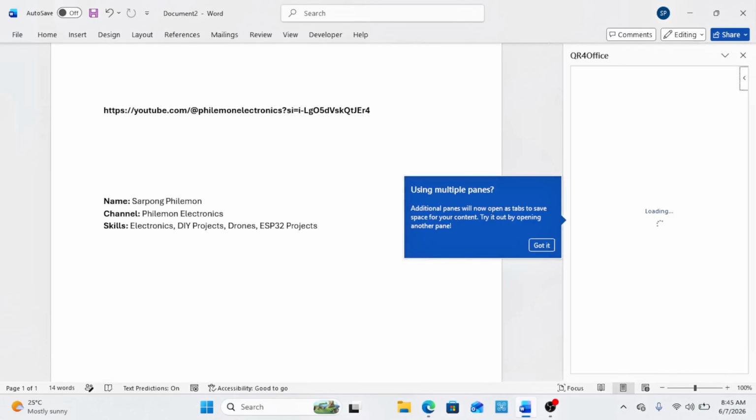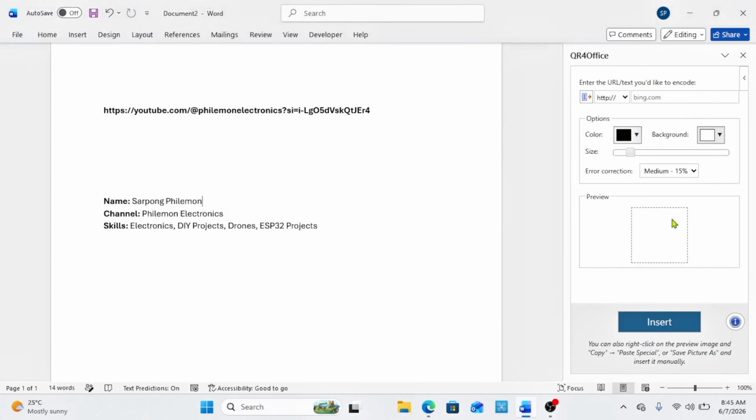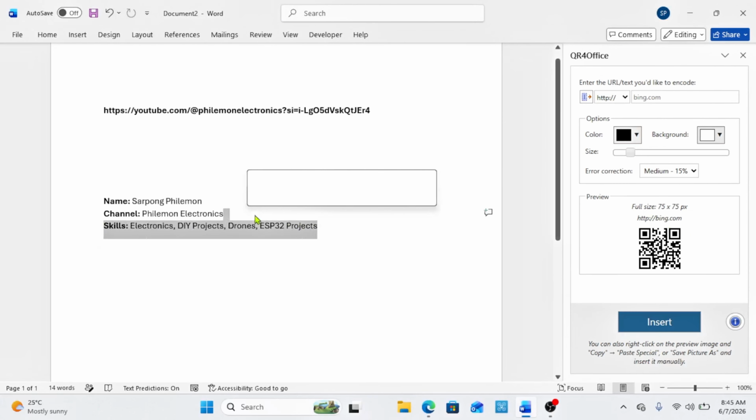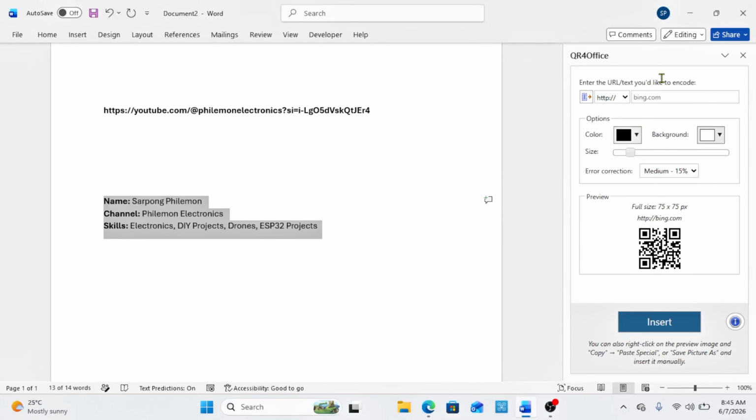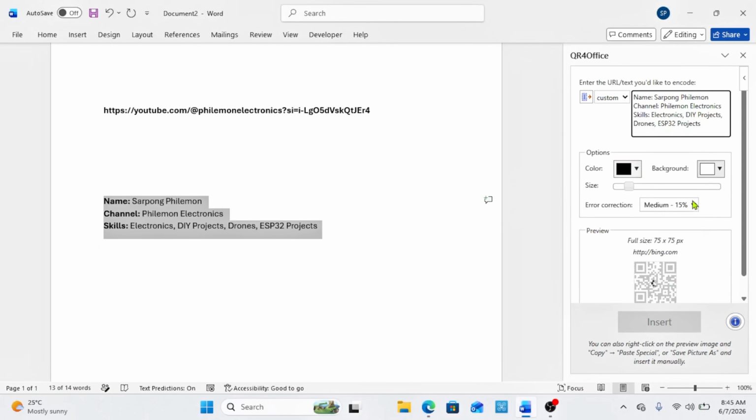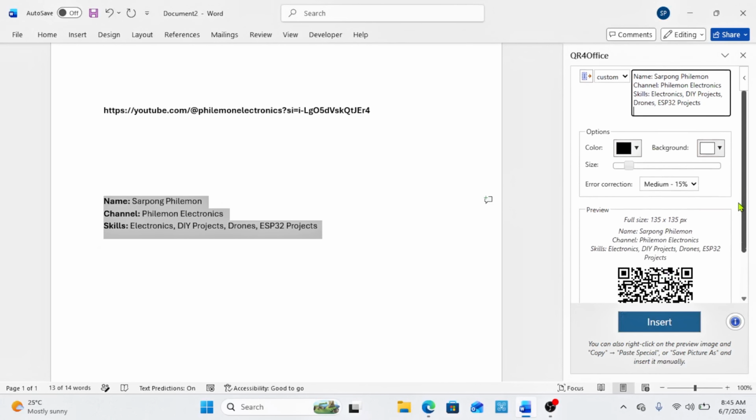Here you can see a preview of the QR code. Now you can type your website or link here. For example, I'm going to copy this information here. Select all, Ctrl+C, and then paste it here. So you can see that it will generate a QR code for this information here.